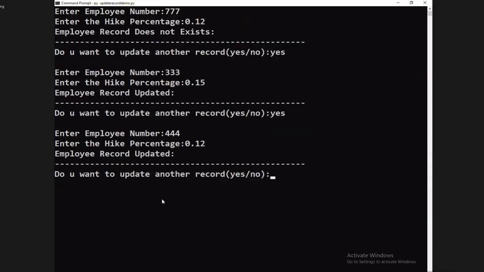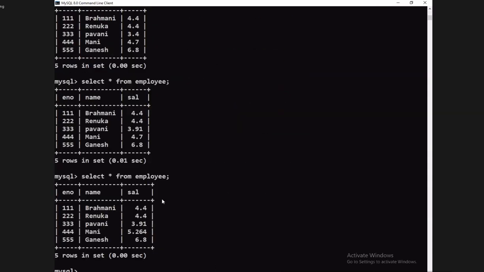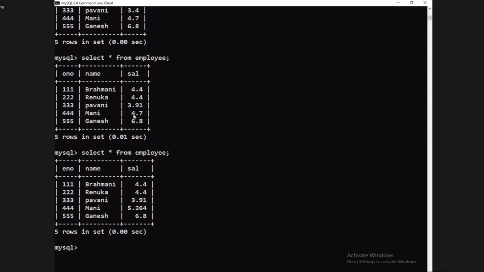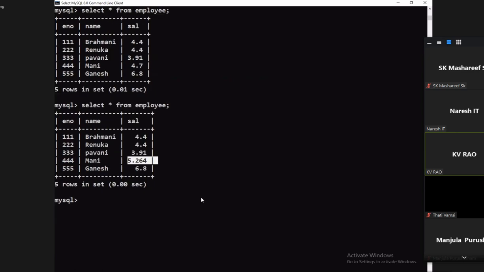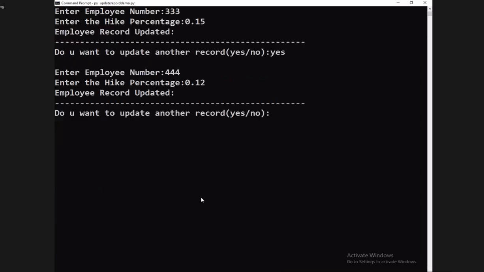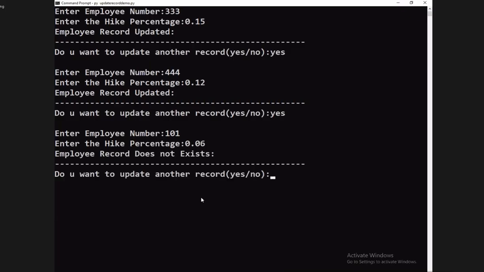So it is getting updated. It was 4.7. Now it is going to be 5.264. So I hope that you understand this point. Coming to the point of it, this is done. If I run this code once again and say 101, you will get something like 0.06. So employee record does not exist.